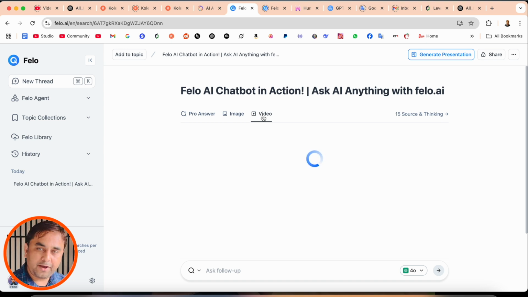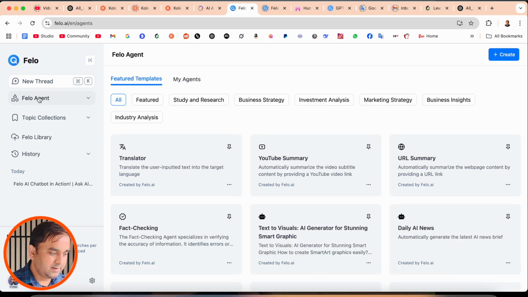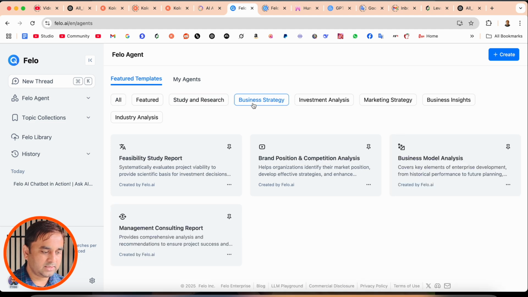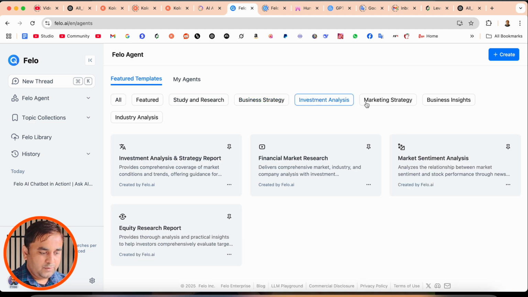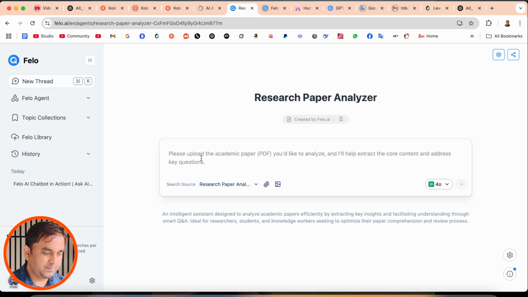No need to type a different question or different keywords every time. One keyword is enough, and it produces three different types of information here. Felo agents, so many features are available here: study for research, business strategy, investment analysis, marketing strategy, business, whichever one you want to add for research, and research paper analyzer.